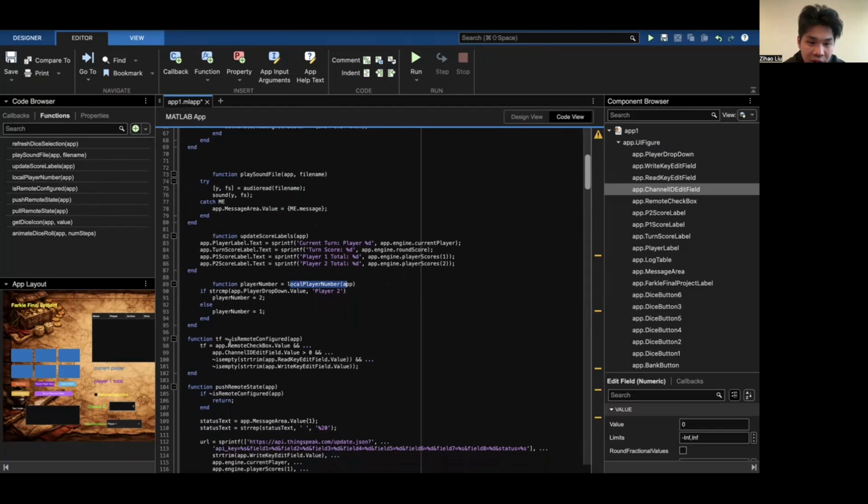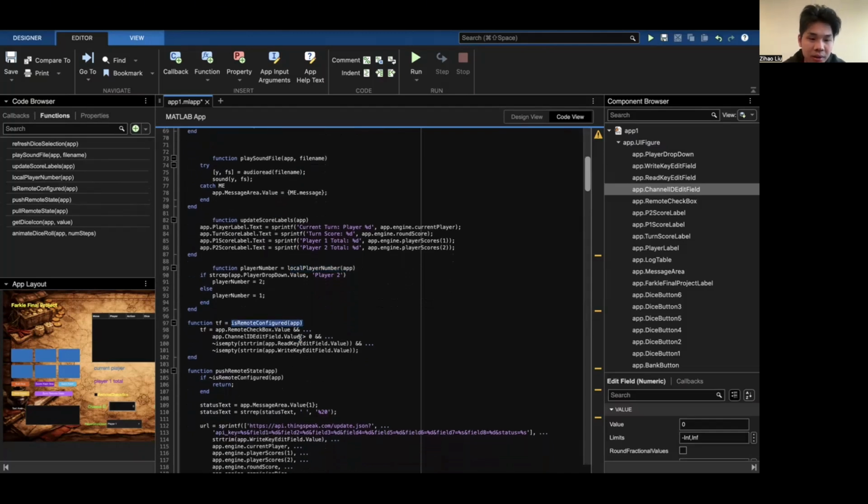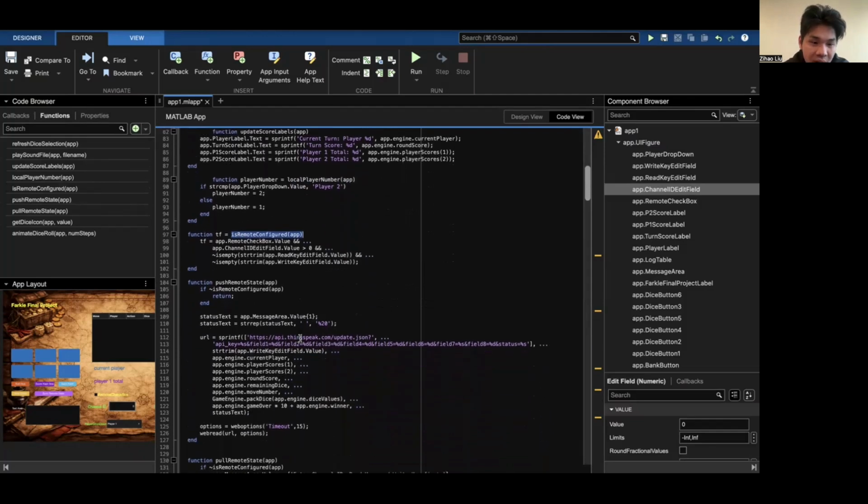And the next function I have is remote configured. This function checks whether remote play has been properly set up. It verifies that the remote checkbox is enabled, the channel ID is valid, and both read and write keys are filled in.